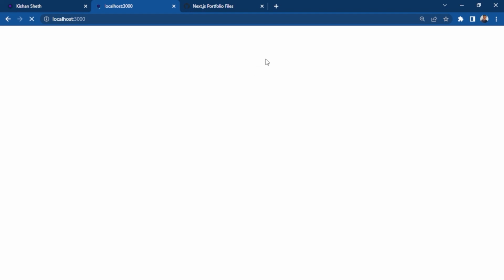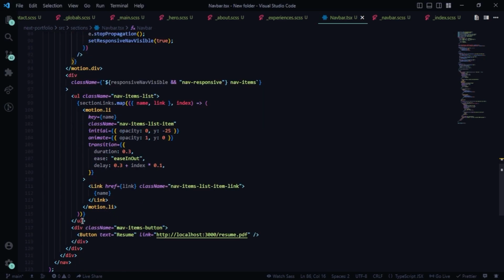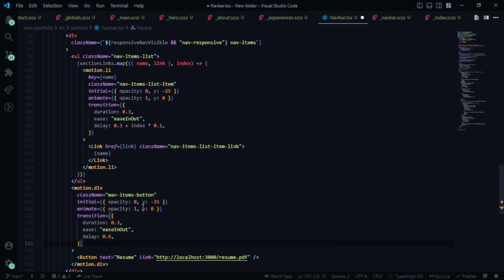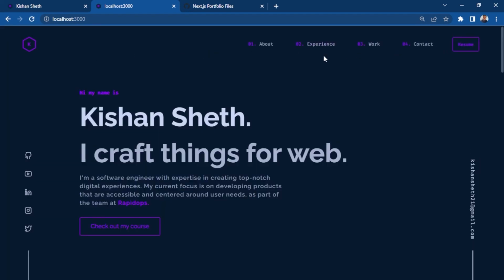Let me reload this, and you can see that there are animations. Yeah, there are animations now here. Yeah, that's it. Now all that is left is to add the animation to the button. So motion.div, motion.div, motion.div, and I'm going to paste the animations. So initial would be 0, the same thing, and the delay. Let's refresh this and see. Yeah, everything is working perfectly.